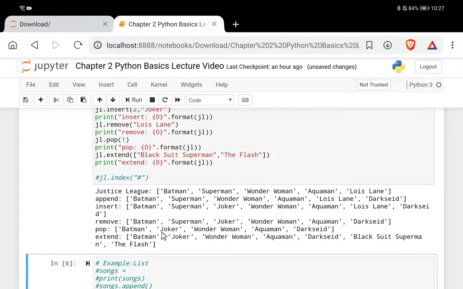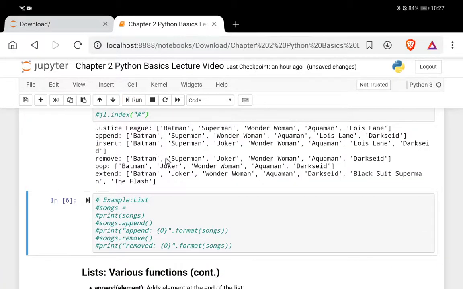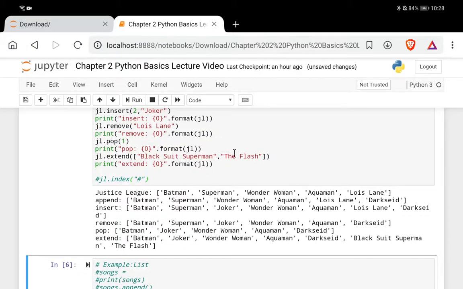See, you can find that the extend function allows us to add, say, numbers, list, or string. But in this case we are adding a list that contains two strings, Black Suit Superman and also the Flash. So you would find that the extend is adding these elements towards the end, right? So Black Suit Superman and the Flash are found at the very end of the list.